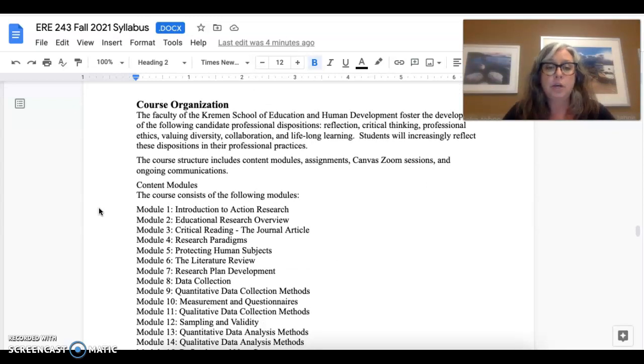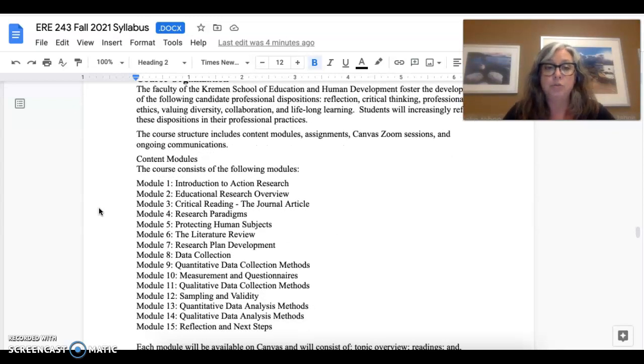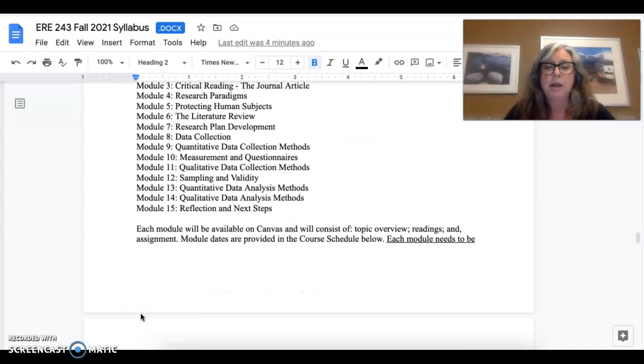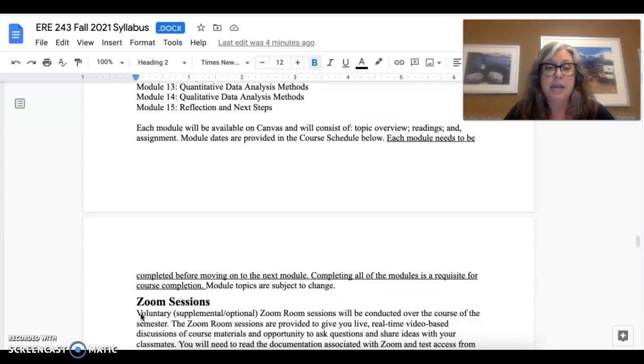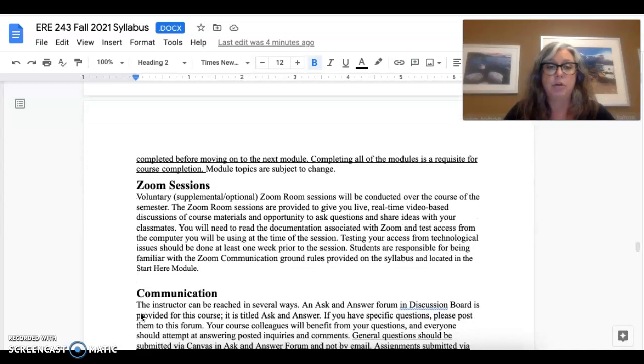The course is organized in 15 weekly modules, and the topics are listed here. And the topics really follow the inquiry and the action research process. So we're going to go through everything really step by step. All of your modules are going to be in Canvas, and that's where you're going to be doing your work.